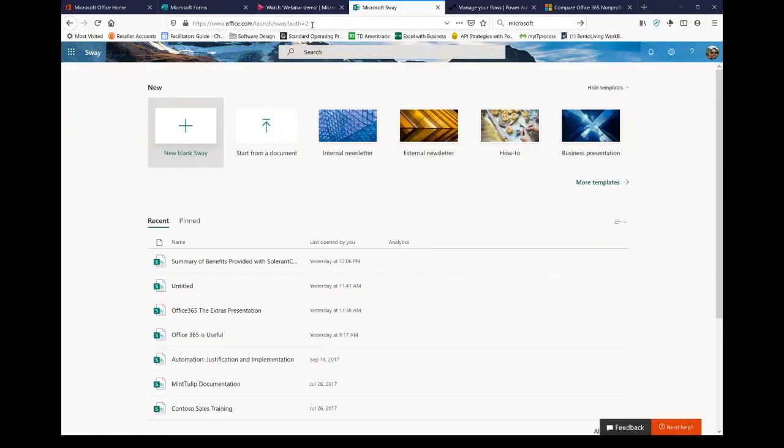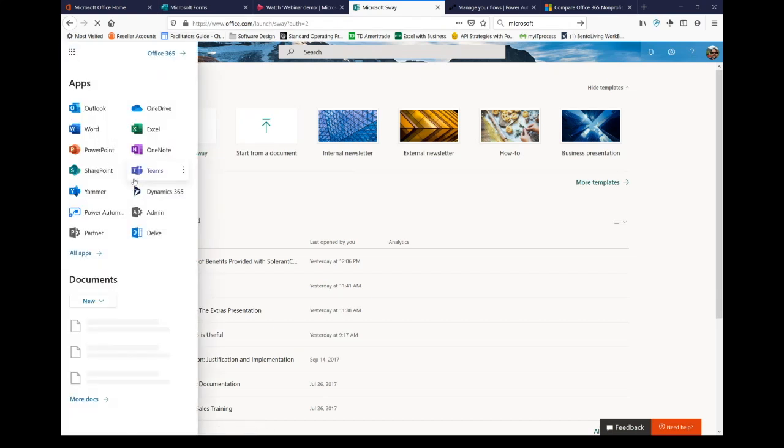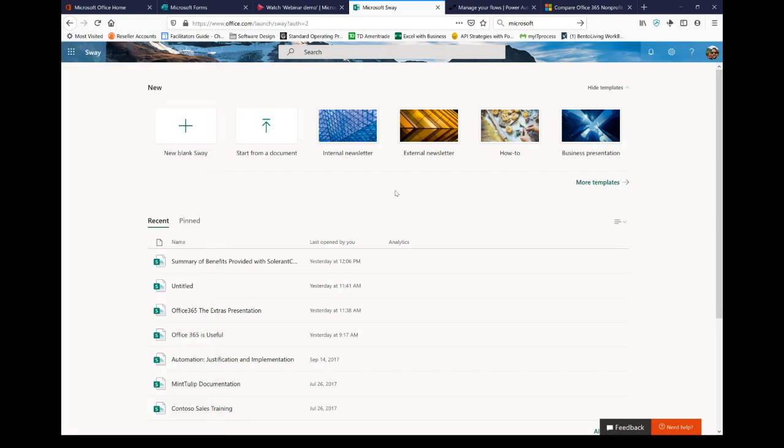Again, sway.office.com, or go to your little launcher here and find it under all apps. Usually it'll probably show up low enough in your priority list that you'll have to click that show all apps. I can create a new blank Sway. I'm going to start from a document.